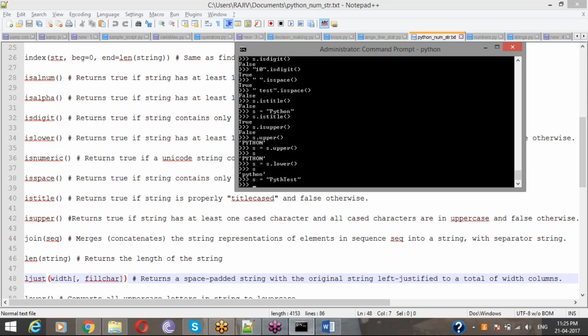Okay, I want to swap the case. Capital should be small and small should be capital. You can use yes, swap case. Okay, see, this is converting capitals to small, small to capitals. Okay, like this you can use.